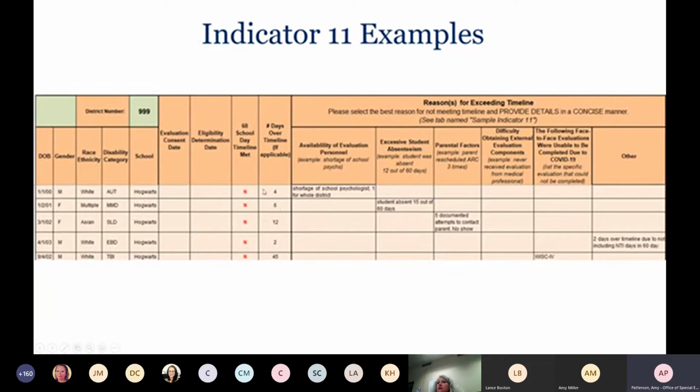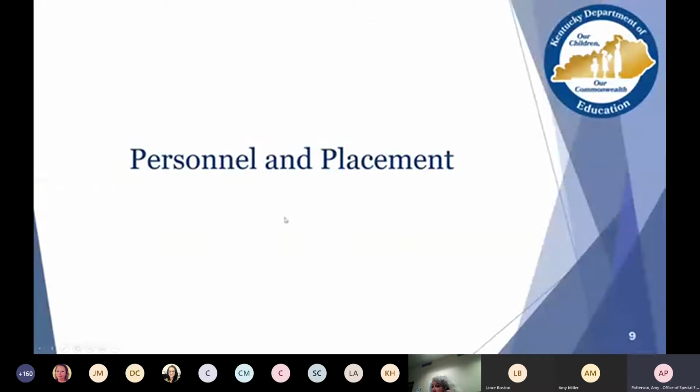This number right here, if it's 1 or if it's 100, we prefer it not to be 100 if you can help it. But this number just tells us you're over timeline. So just do the best you can with that.